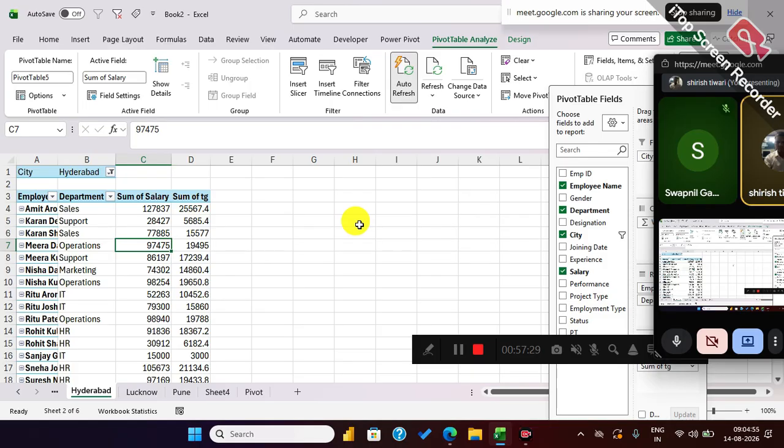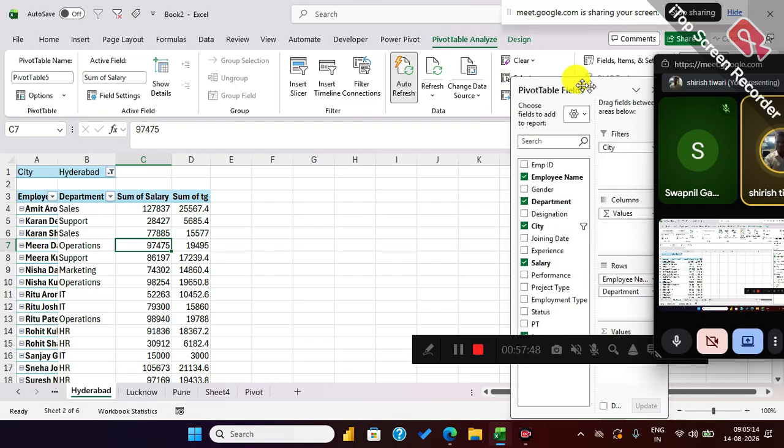Okay. Clear? So now we have done how to create a pivot, how to analyze your data, how to analyze with the different report parts. Okay. So now if nothing else, then we will close the session over here itself and we'll meet in the next session.